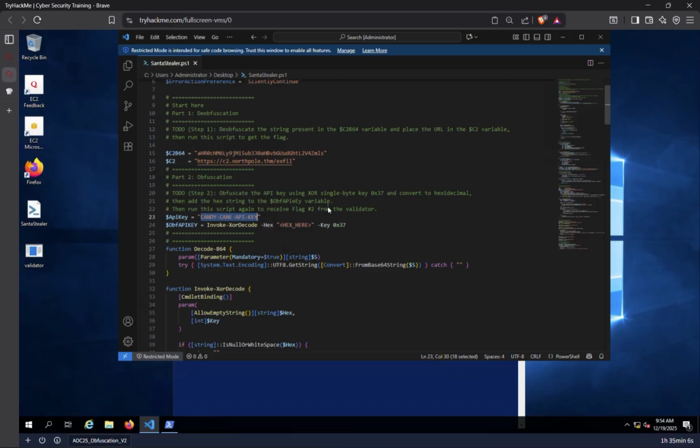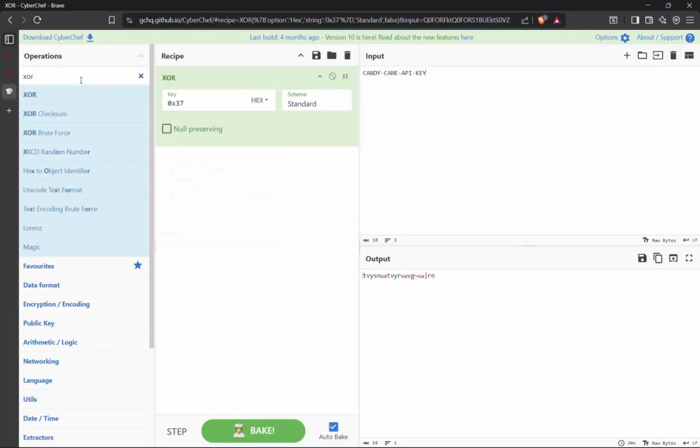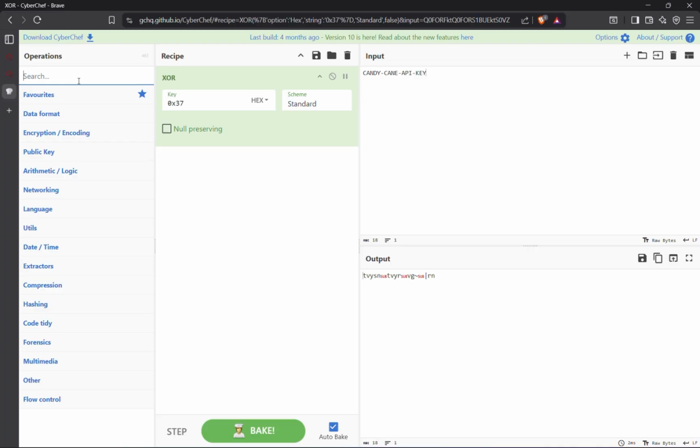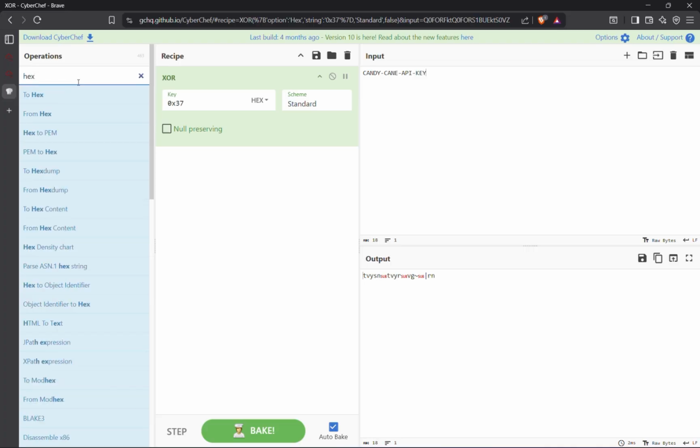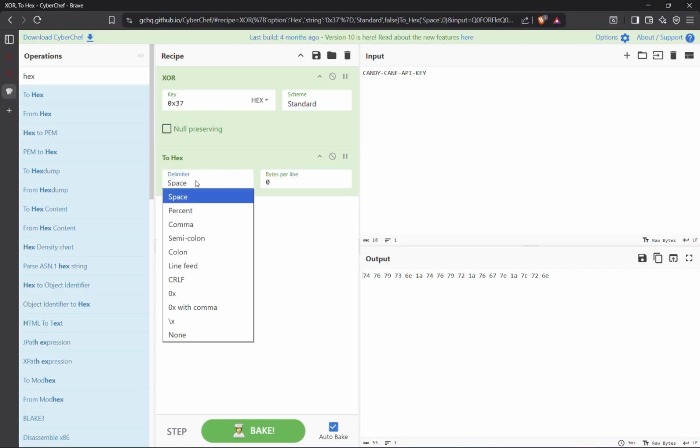Then add the hex string to so and so. Okay, here we need to paste and run this script again to receive flag 2 from the validator. Okay, so we use hex again. Let's see, still gibberish. So hex, oops, it's To Hex. Yeah, we got the number. So if you want a delimiter, you could do that. If you want none, you can do this one.